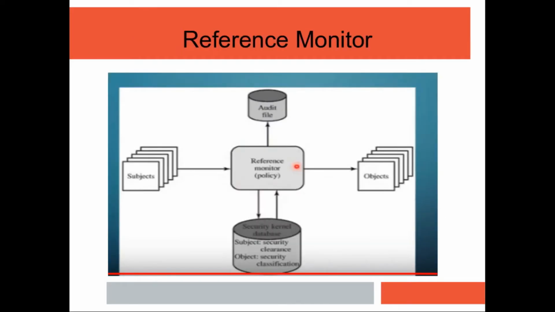Now what is a reference monitor? In the sense that the subject needs to access the object. You might know that when you want to install or uninstall any software on the Windows operating system, you need the admin login. Unless and until you use the admin login, you cannot install the software. So that is an example of a reference monitor.